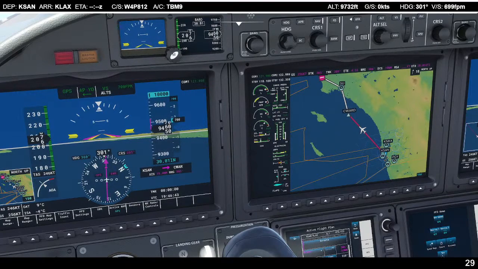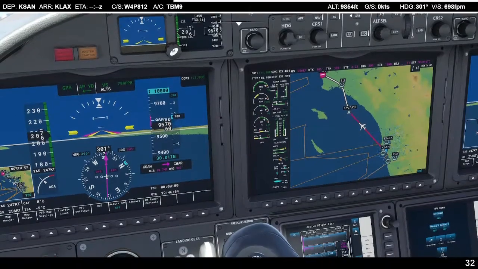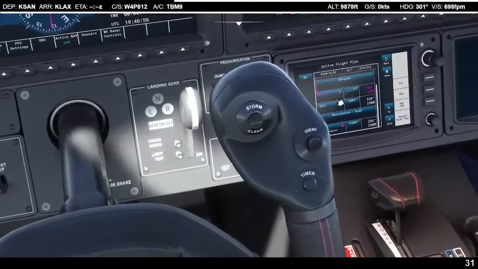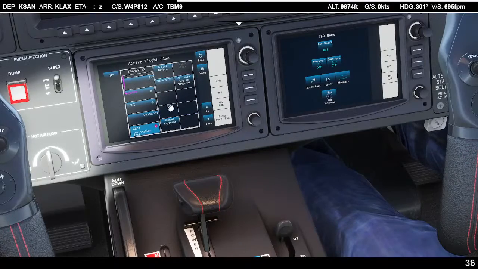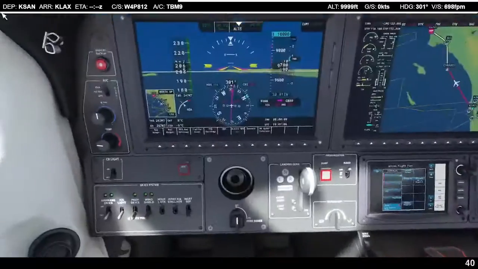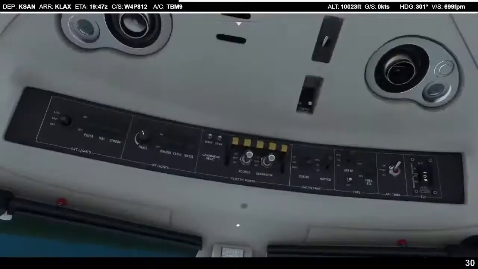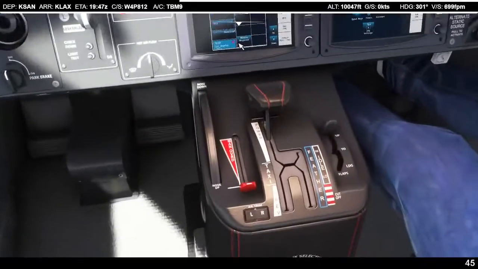Now, when we arrive at Los Angeles airport, it will be runway 25 left. So is there maybe any way that we can tell the computer? Oh, whoopsie.